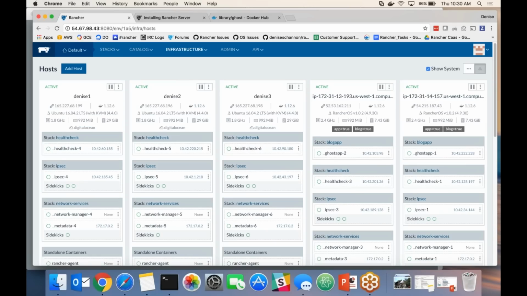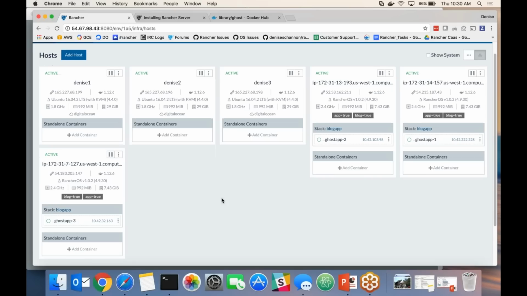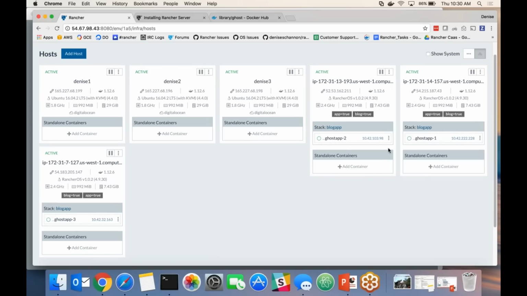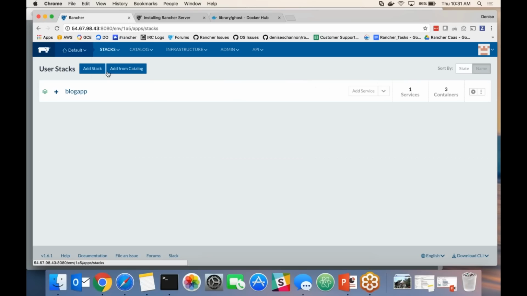Okay, so right now you can see there's a lot of containers on these hosts that are running. These are all what we consider system containers. So if I unclick show system, you'll be able to see just the containers that have been applicable for my application. So here you can see that the Ghost app has been deployed on these 3 hosts. The reason why it got spread out across them is because I exposed a port on the container. So each host can only obviously be tied to one port, or one exposed port.